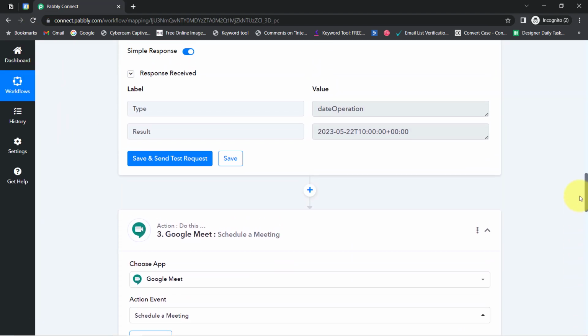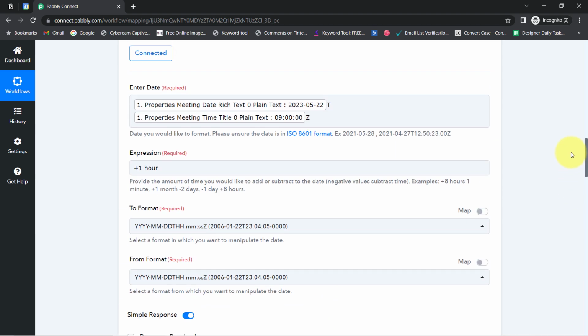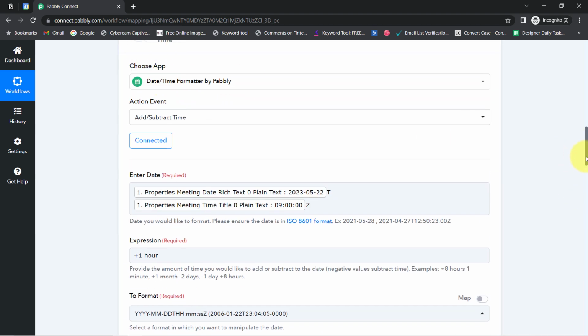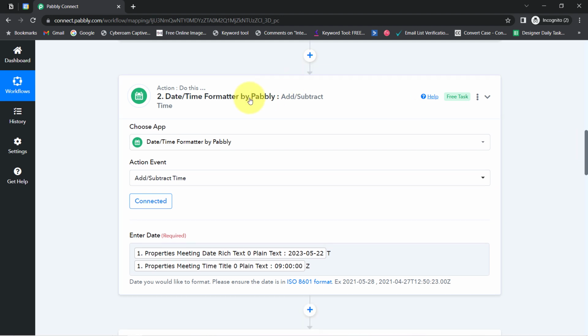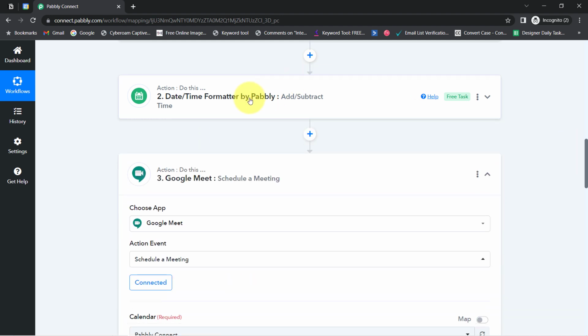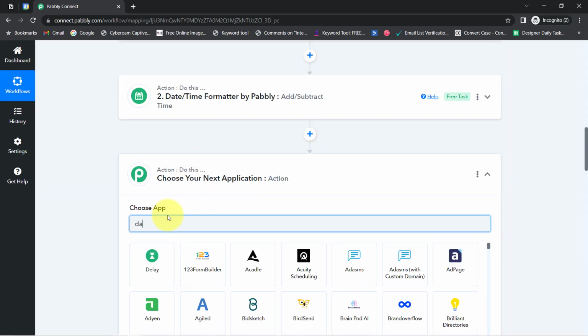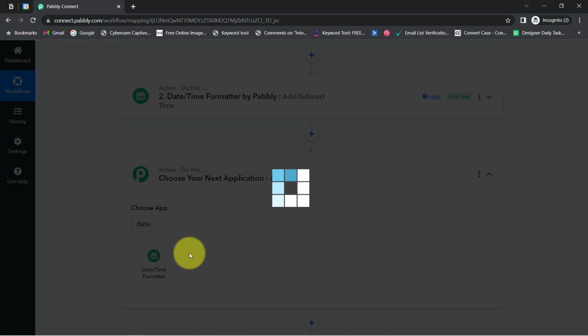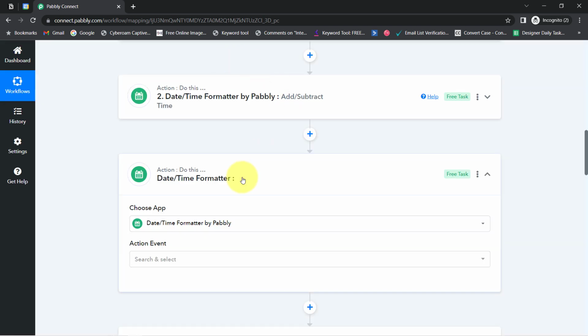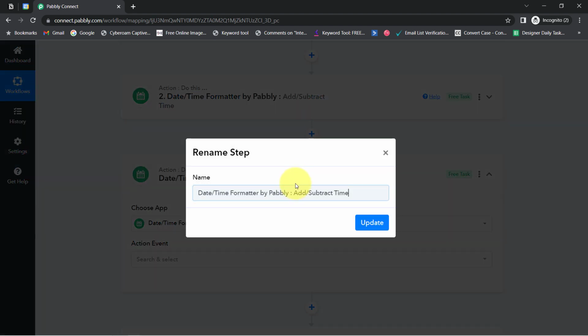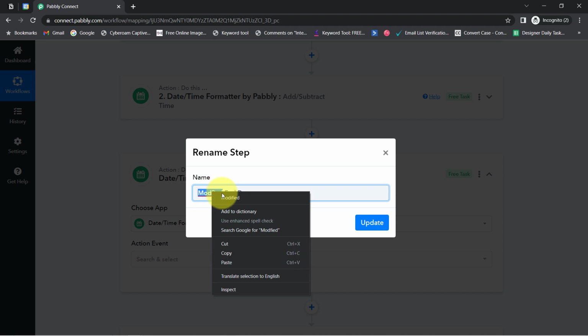Moving further, I am going to add this date and time formatter feature once again, and then we will be doing a conversion from Asia Kolkata to UTC format. Clicking on this plus icon, and again I will add date and time formatter. And how about I rename these two steps so that I will not get confused. Here I will provide the name something like modified end date. It will be easier for me to differentiate in both the date and time steps.